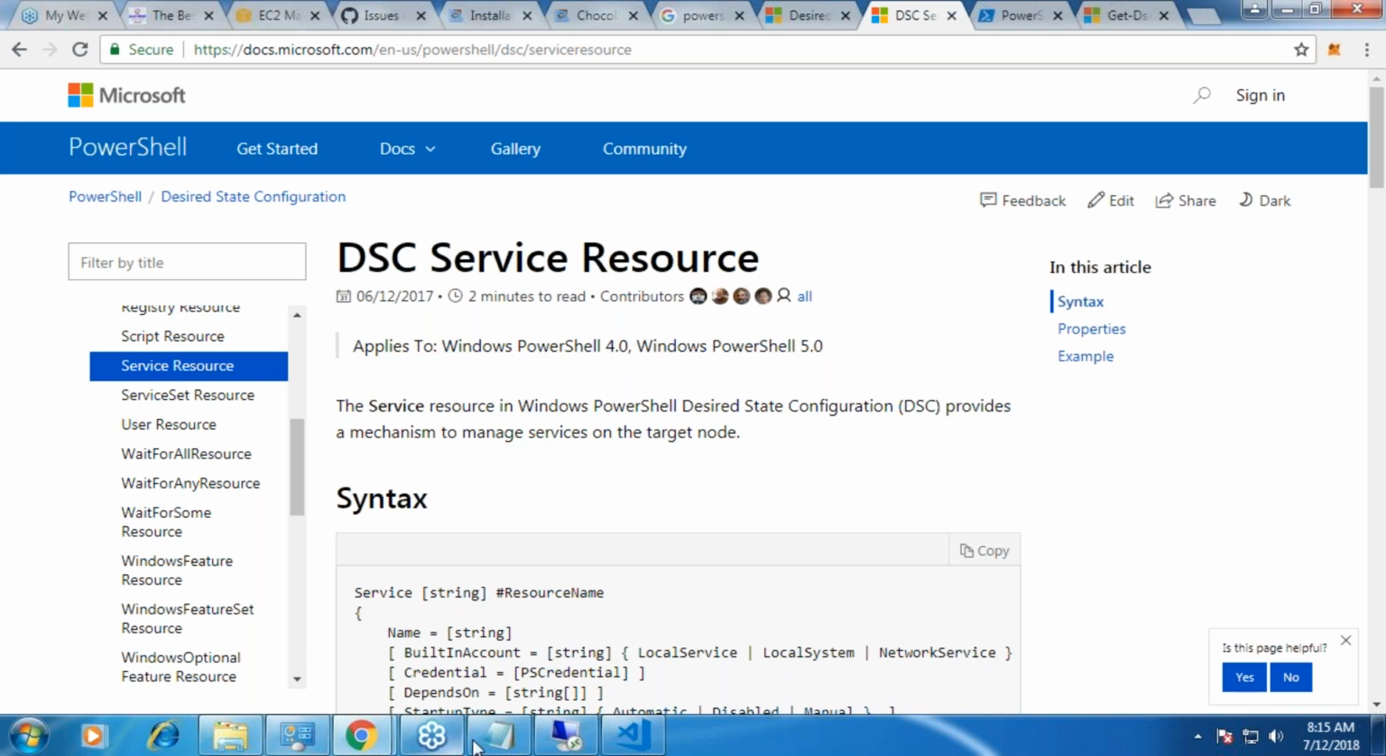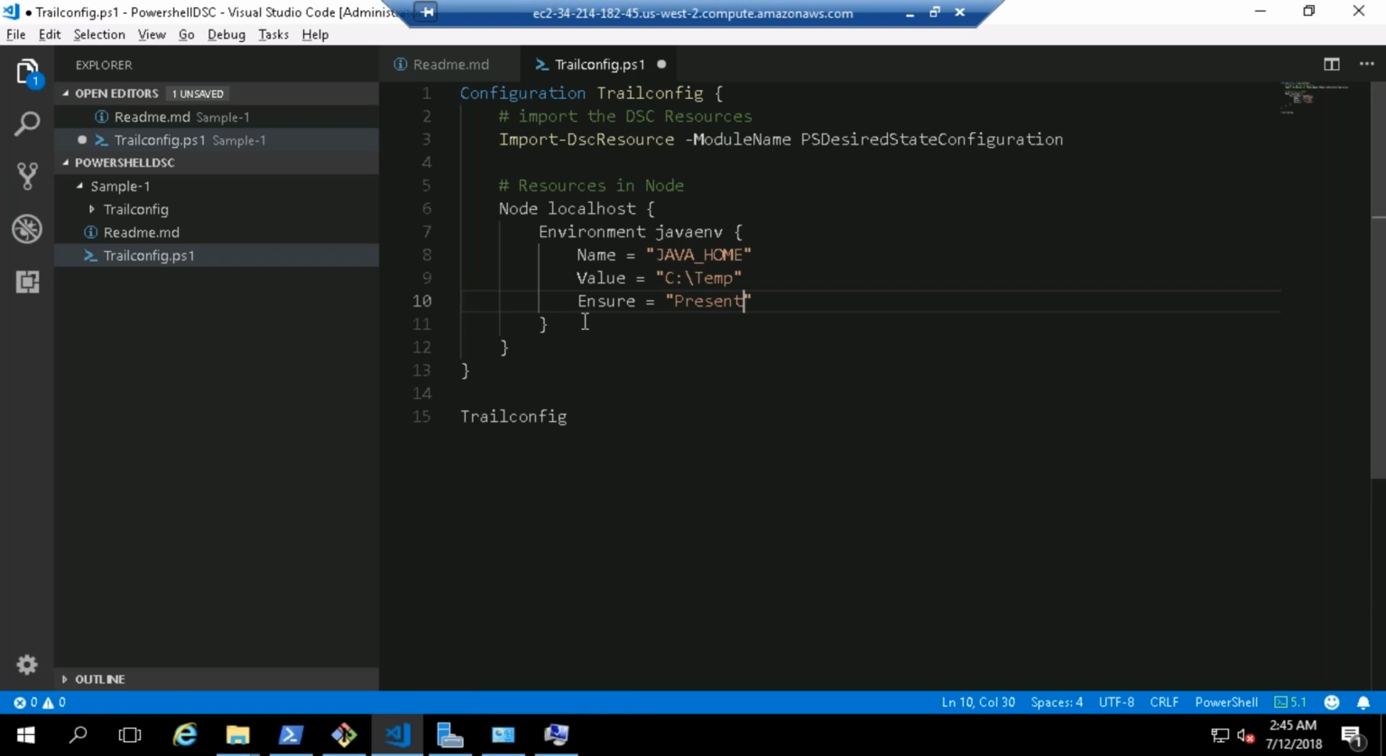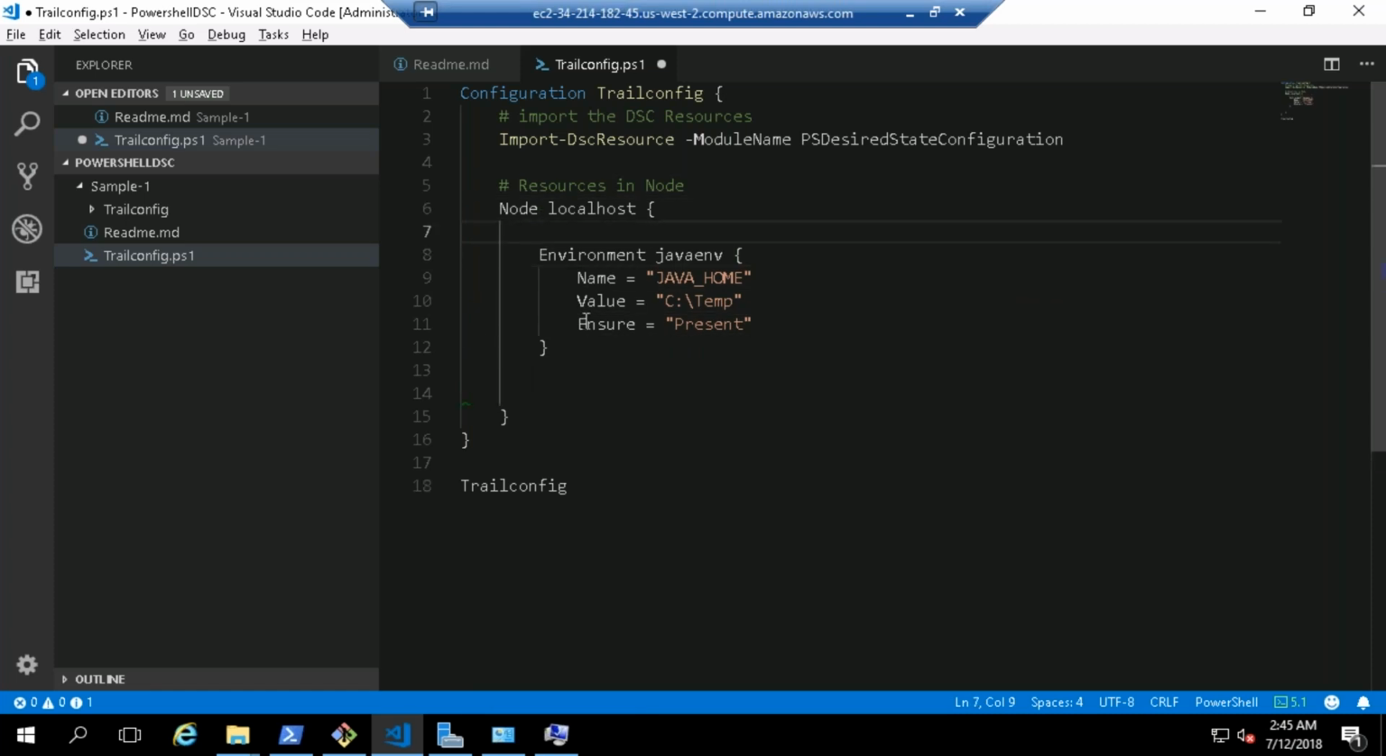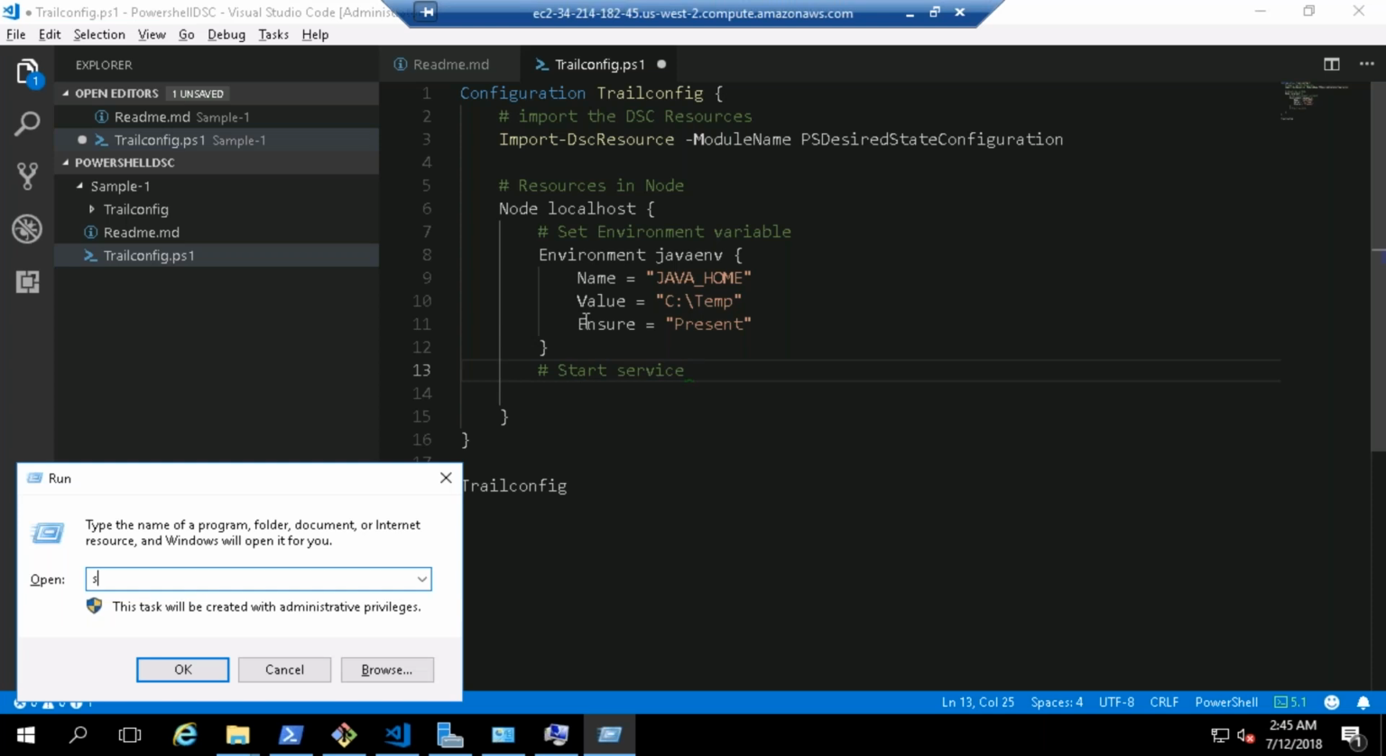Now what would happen here? We will have one more resource over here, right? So can I do this now? Hash is a comment, by the way. You are just saying set environment variable. Have a habit of writing this kind of stuff because you will come to know why. Right? And now, what is it which I want to do? Start service, and let us find out what is the service which you'll use. Uh, services.msc.